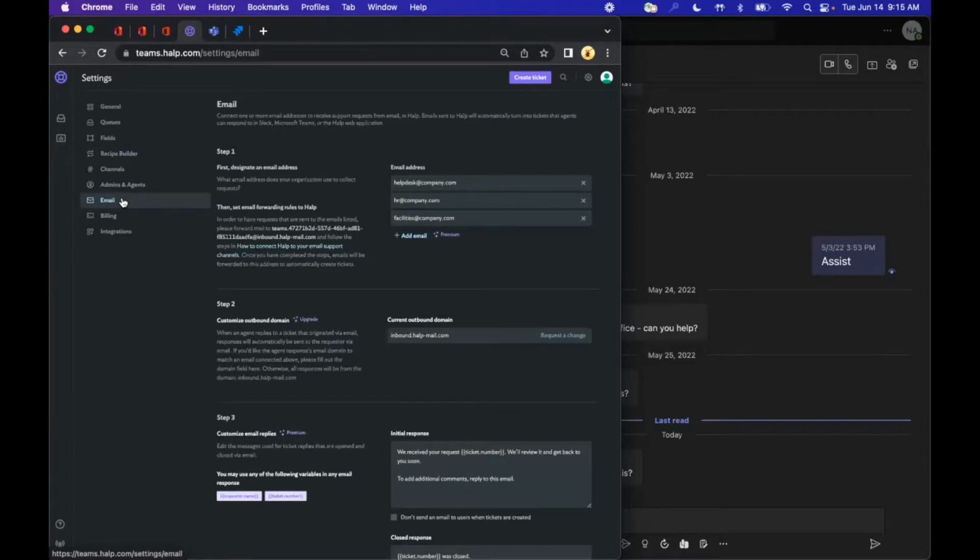Now for email support, what you would do is you would set up the address that you're currently using. So maybe people are emailing helpdesk@company.com. You'd plug that in to your Halp account here. And then in that address, so not in Halp, but in the Gmail or the O365 that you're using, you would set up that address to forward to the inbound address for your account. That's what's making a ticket in our system, right?